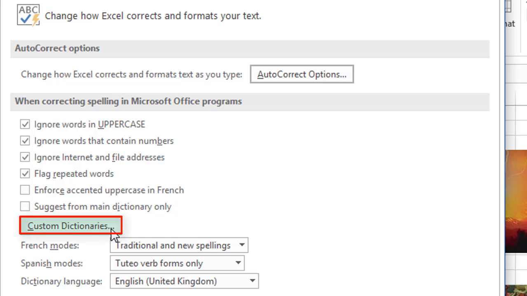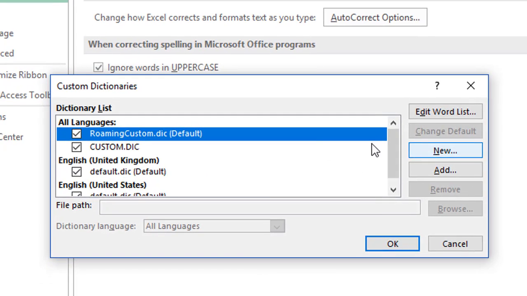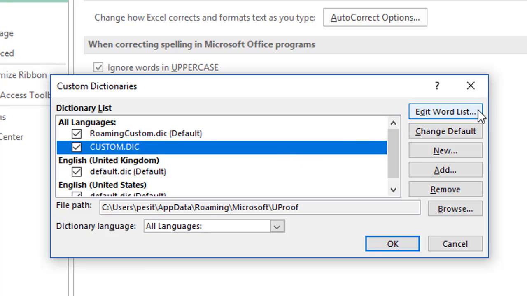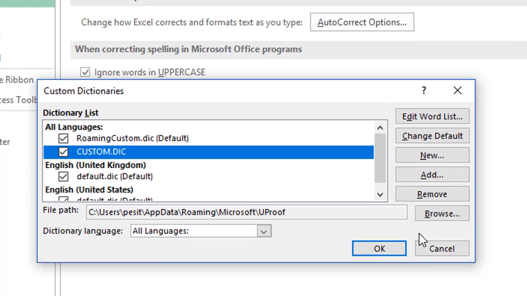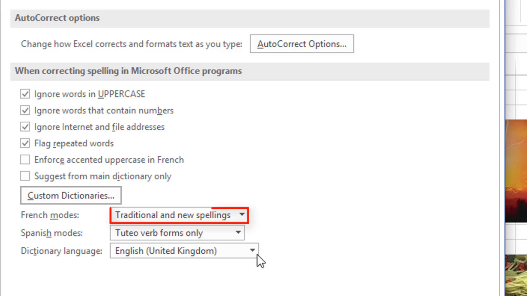Under Custom Dictionaries, we can edit word list, change default, create new dictionary list, add dictionary list, remove dictionary list, and add dictionary path by clicking on Browse. Also, we can set dictionary language. We can set French modes and Spanish modes. Also, we can choose dictionary language.